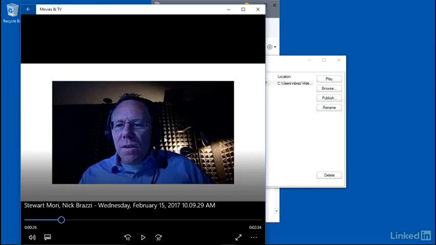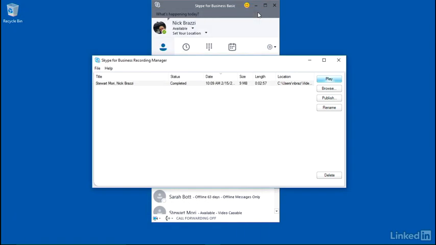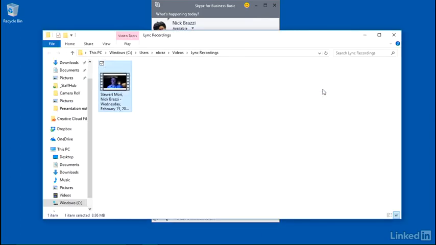So for now, I've previewed this. I'll say the video looks good. I'm going to close this window. And if I want that file so that I can do something with it, again, I'll make sure I select it here on this list. I'll hit Browse, and it will take me to a folder on my computer where that file exists. And then I can take that file into a video editing application or send it out to the other people on my team, whatever I might want to do with that recording.